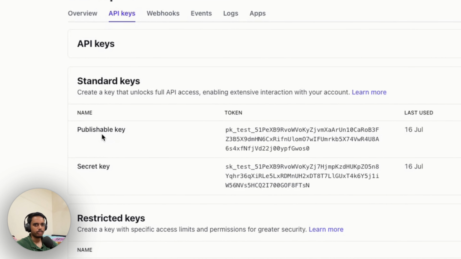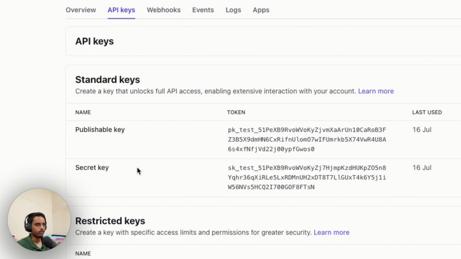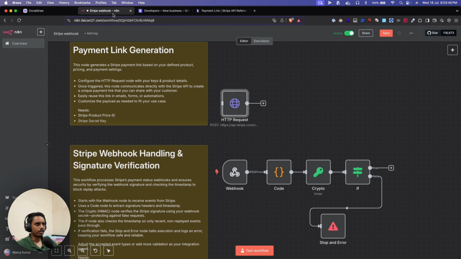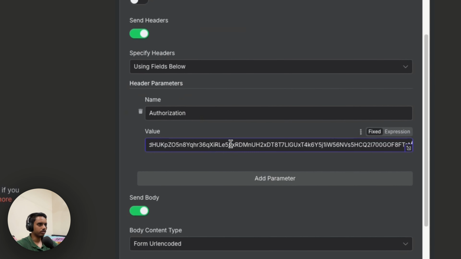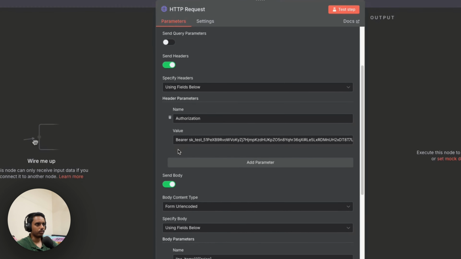The first one is the publishable key. This is not what we're looking for. We're looking for this secret key. Just click on this to copy, get back to our workflow, and replace the existing one with yours. Make sure you have the bearer word added here, and there's a space between the bearer word and the key. Don't mess this up. This is really important.